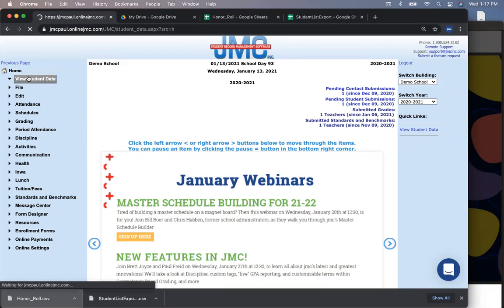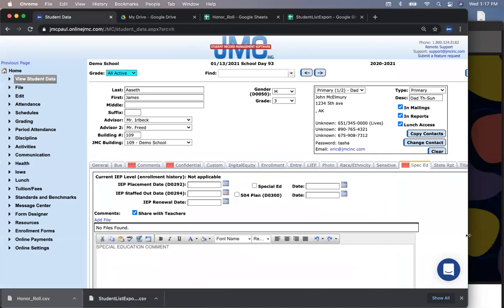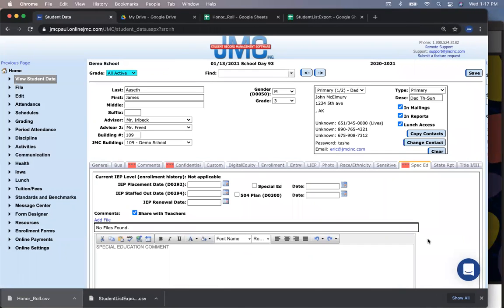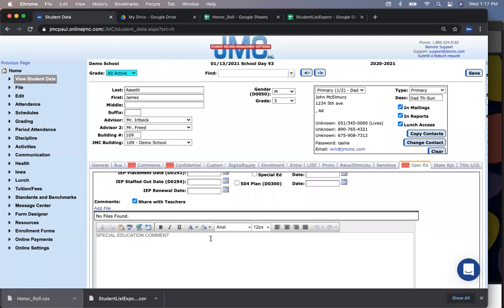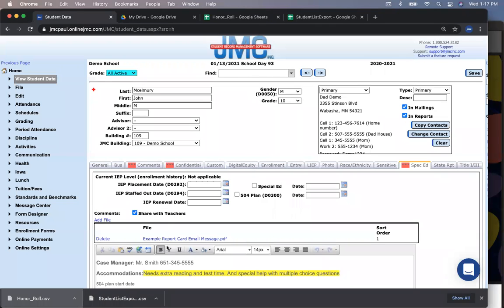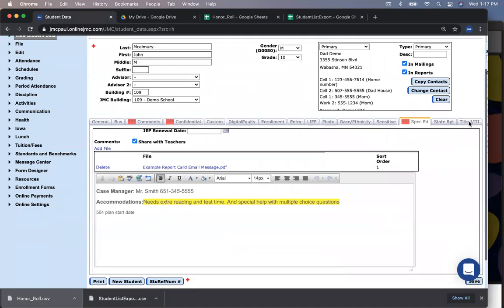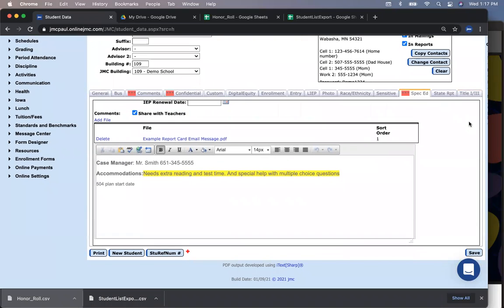Under View Student Data, in case you don't know, folks, there's a great tab called the Special Ed tab. The Special Ed tab allows you to come in and put in any special ed information you want in here. I think I've got one in for John McElmurray here. So who's his case manager? He needs extra reading test time and so on and so forth. I click that share with teachers button, and then it will show up as a pencil in JMC Teacher to indicate to the teacher that there's special ed information about that student.